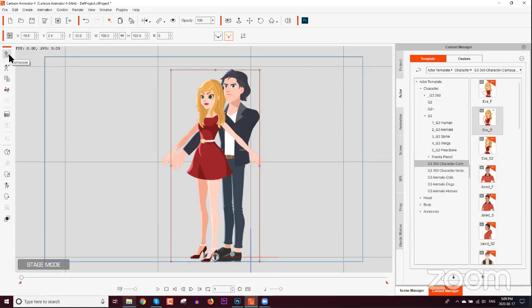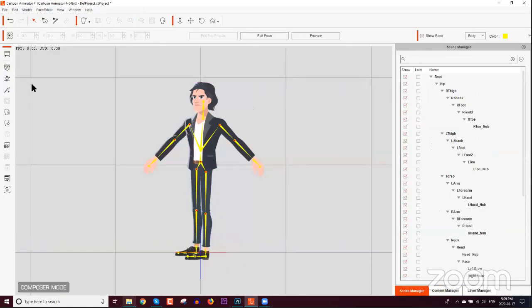Okay, so let's go ahead and click composer. Make sure your character is selected and then select composer, and that'll take you into composer mode. You can see in the bottom left, right now we are in composer mode. Okay, and what I need to do here is take my character's arm and separate that from his body, okay?